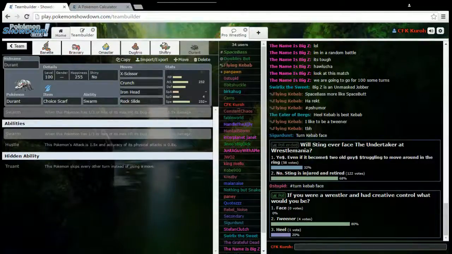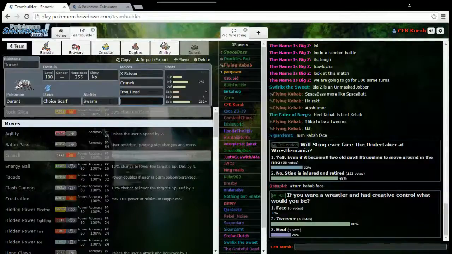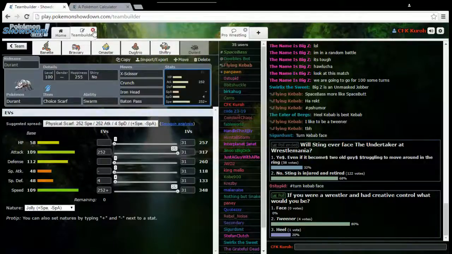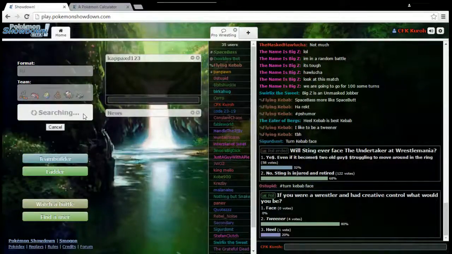Changes. Might put Baton Pass over Rock Slide, which has not been useful at all. I do need a way to get out. Alright, let's try this instead.